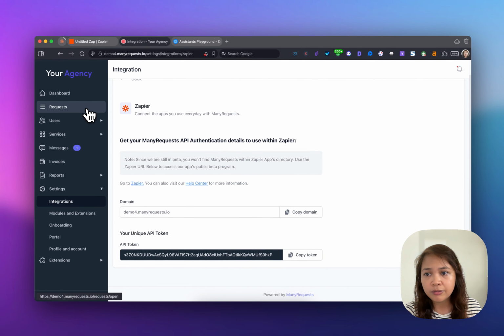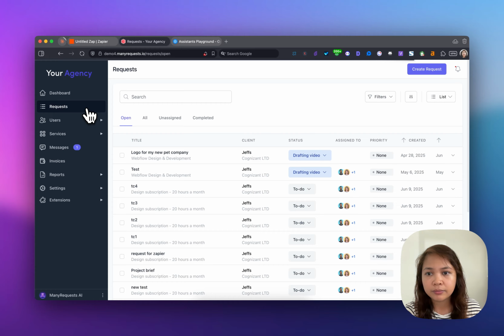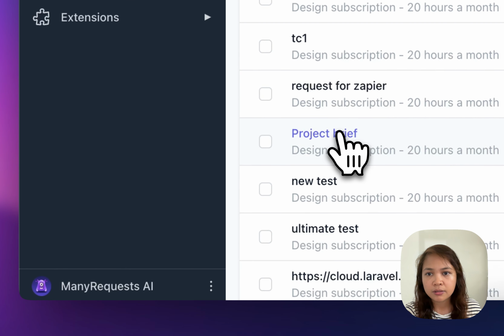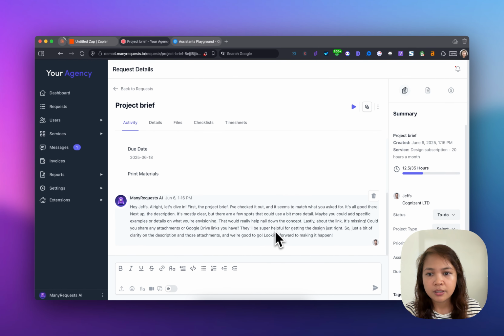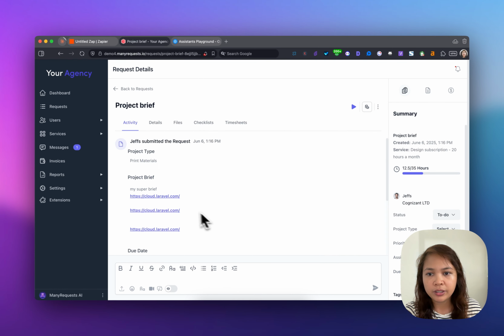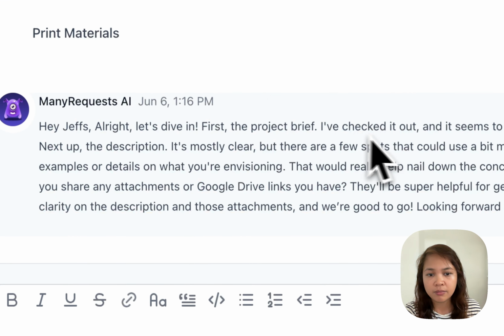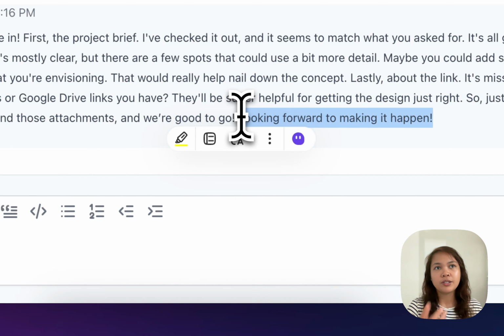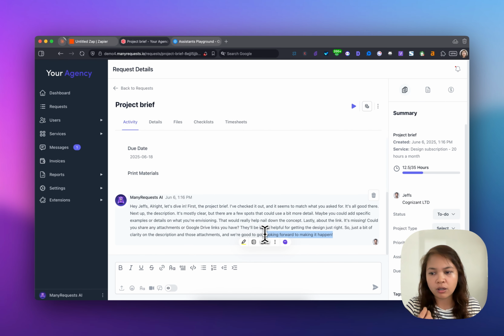So for here, let me just show you a bit here. Right. So this one, we have a project brief here, and then it responds with, hey, Jeff, let's dive in, blah, blah, blah. Looking forward to making it happen. There are some elements to it that you want to add to have more positivity into it, more encouraging, etc., etc. So you can really definitely put it in the field and refine it as you go.